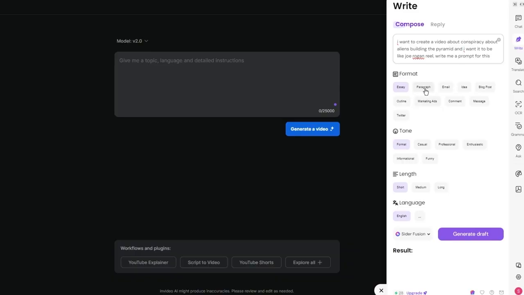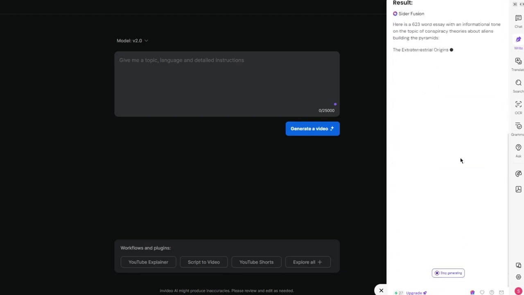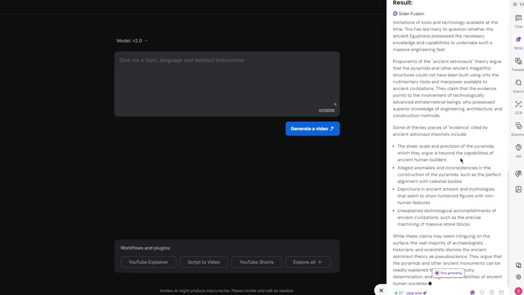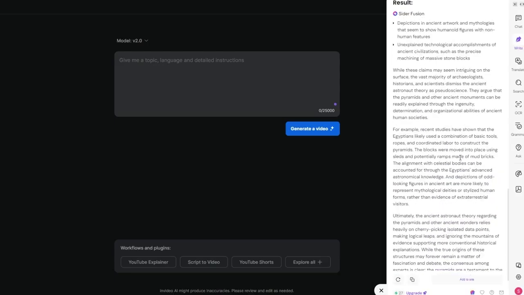Format. Let's go ahead with an actual descriptive format. So I'm going to go with essay. Let's go with informational. Let's go with long. And we're going to click on generate draft. And once you go with generate draft, as you can see, it goes on and on with a proper draft.